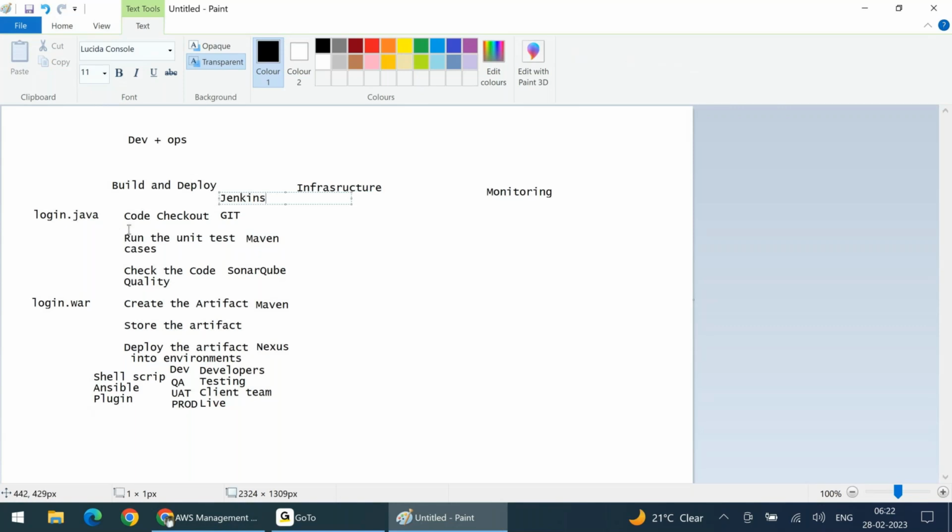So basically, for build and deployment, the integration tool we are going to call is Jenkins. Jenkins can do a lot of things, not only build and deployment, and we will see that in our actual classes. These are all open source tools, and by using these open source tools, we can create the build and deployment process.